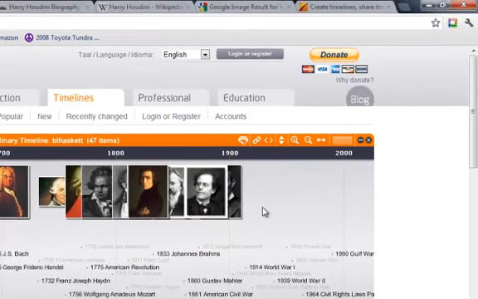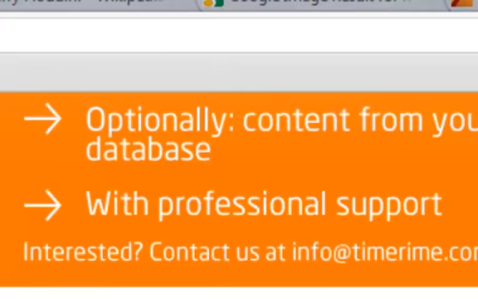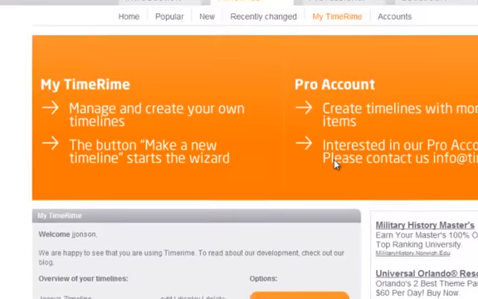So let's get started. First thing you want to do is log in or register. Choose the button up here on the right to get started. Registering is free. You'll simply enter a username, enter your email, create a password, repeat that, type in the code, and agree to the terms of use. If you're already registered, you'll just sign in with your previous information.